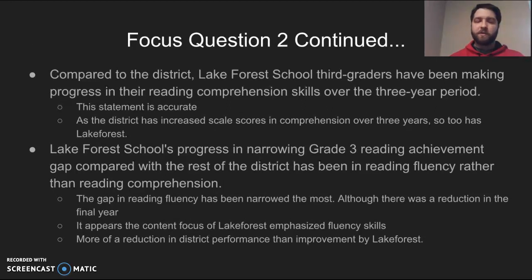Continuing on in this focus question 2 category, with the statement, compared to the district, Lake Forest School third graders have been making progress in their reading comprehension skills over the 3-year period. The statement is accurate, but the Lake Forest students did not make a whole lot of improvement in their comprehension scores. For the most part, we're looking at maybe 4, maybe 5 total scale points over a 3-year period. There wasn't a whole lot of fluctuation there at all. As the district increased their scale scores, so did Lake Forest. So Lake Forest mirrored the entire district in improving their comprehension scores.